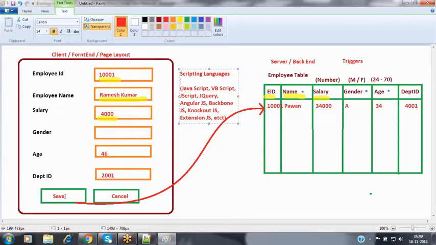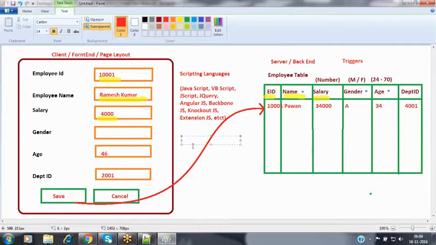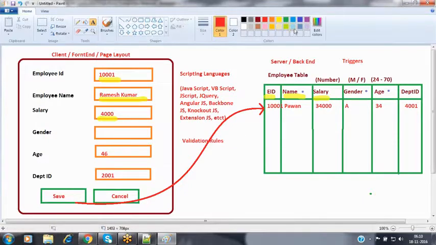So there is no chance of using scripting languages to validate the data at the client side. Then how can we validate the data at my user interface level? For that, Salesforce is giving an option called validation tools. Salesforce has given an option called validation tools.